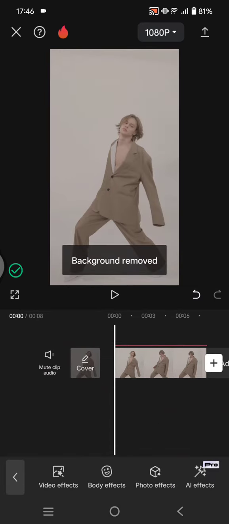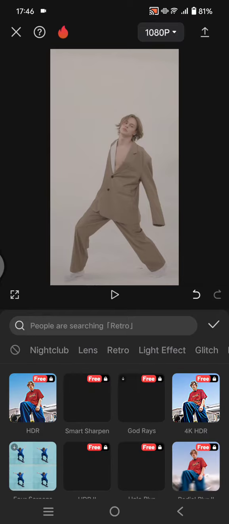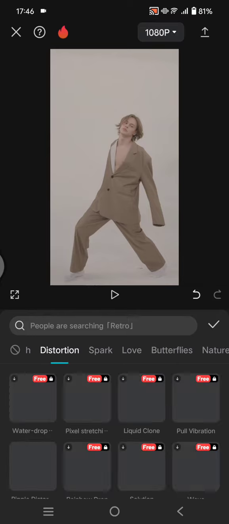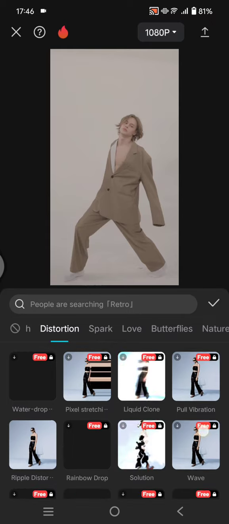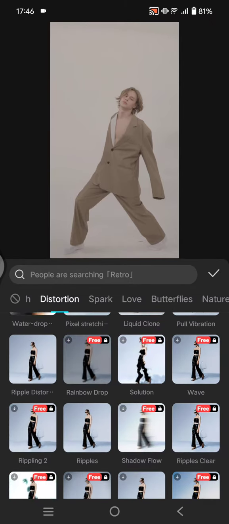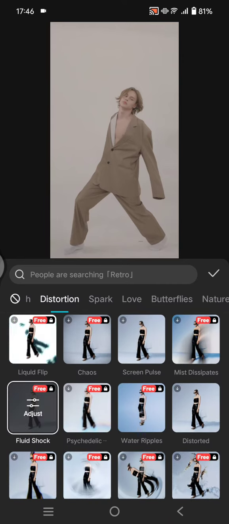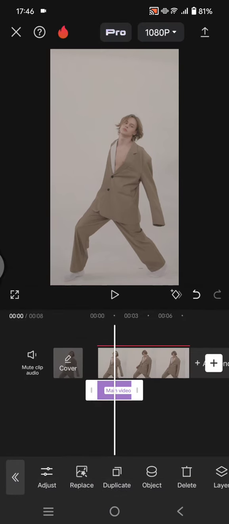So click on effects, video effects, and swipe until you find the distortion category, and then just find the float shock effect. This one, click on the effect. You can adjust it as you like. Don't forget to adjust the length.